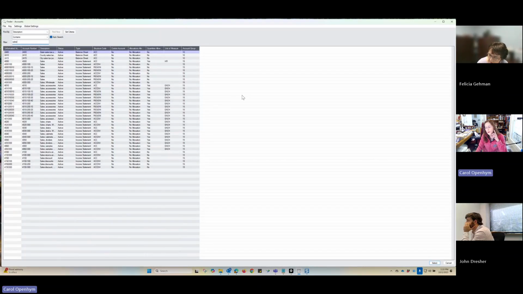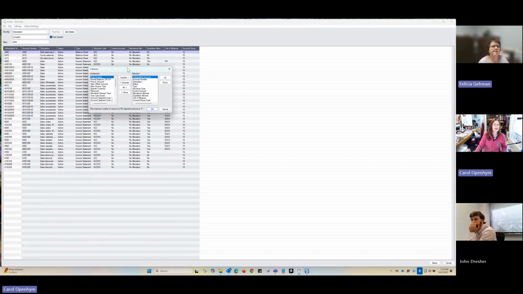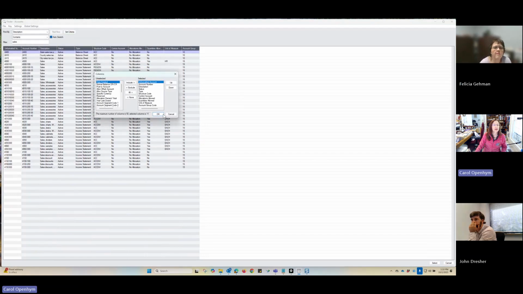Now, if you need to look up something and that field does not exist in any of these columns, you can actually customize this finder. If you click on settings and then go to columns, you can see on the right all the fields that are listed: account number, description, status, and so on. On the left, you're going to see all the fields that you could search on.